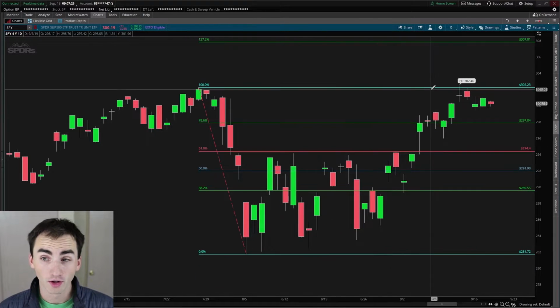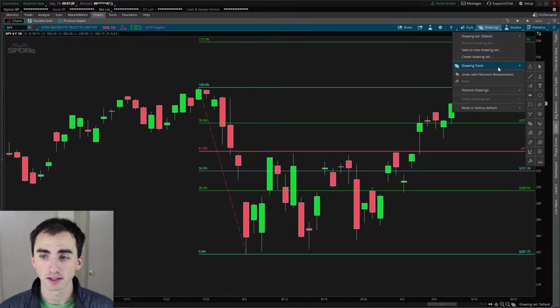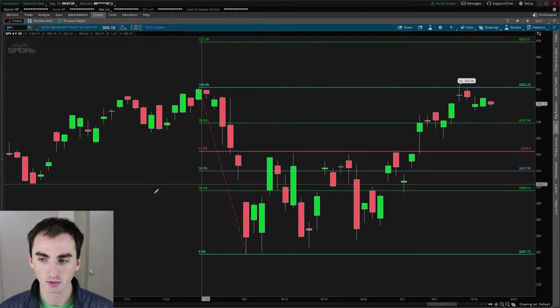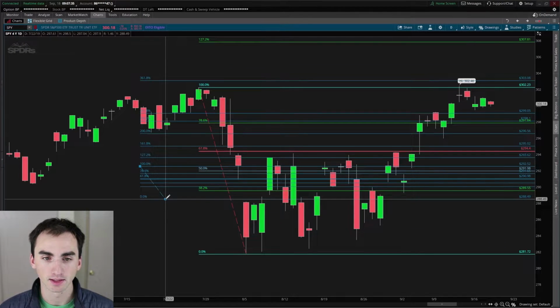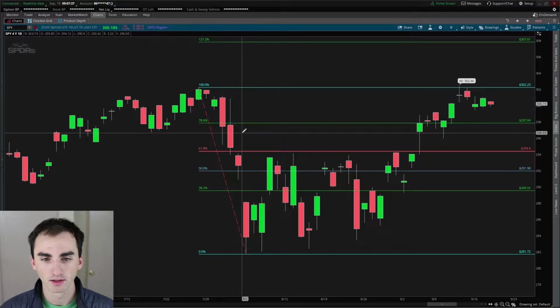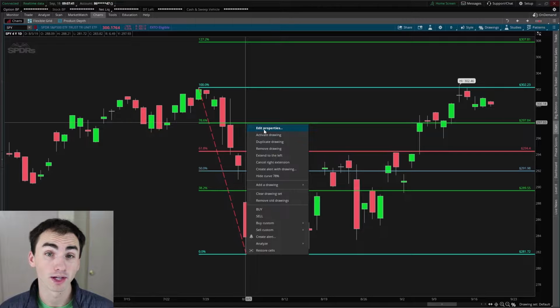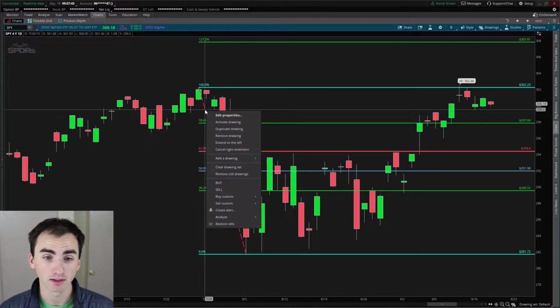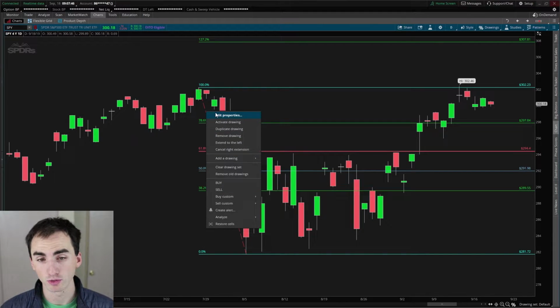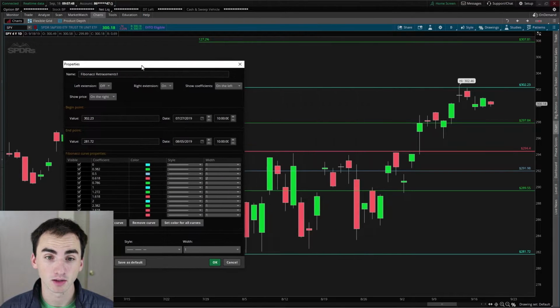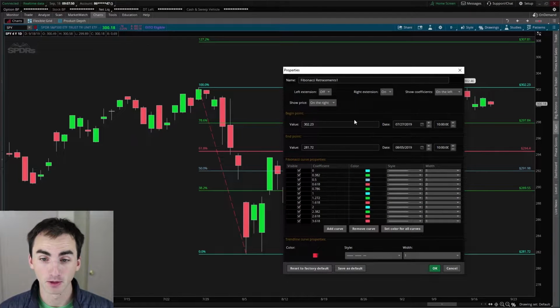So another way to bring up the drawing tool real quick is just up here in drawings, and then under drawing tools you will then find your Fibonacci retracement tool here as well. And once you have a drawing up though, you're going to want to right click on any of the lines, even this diagonal line of where you drew it, and edit properties, and that'll bring up all the settings for it.